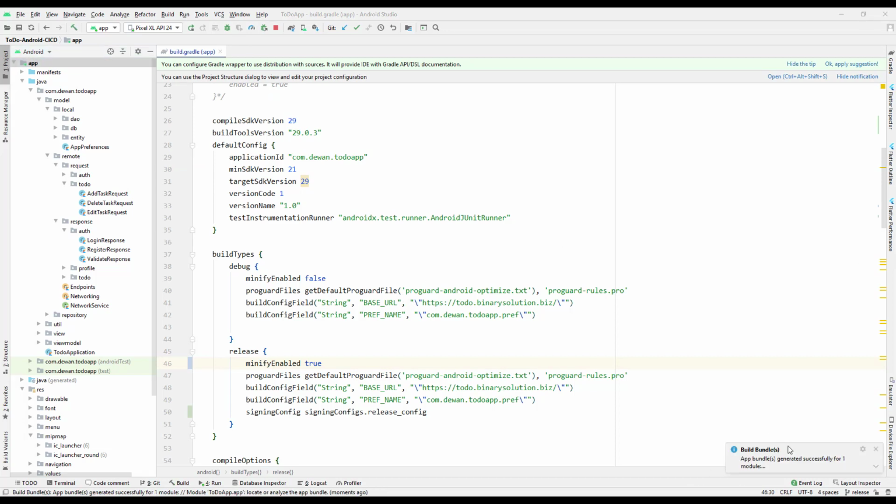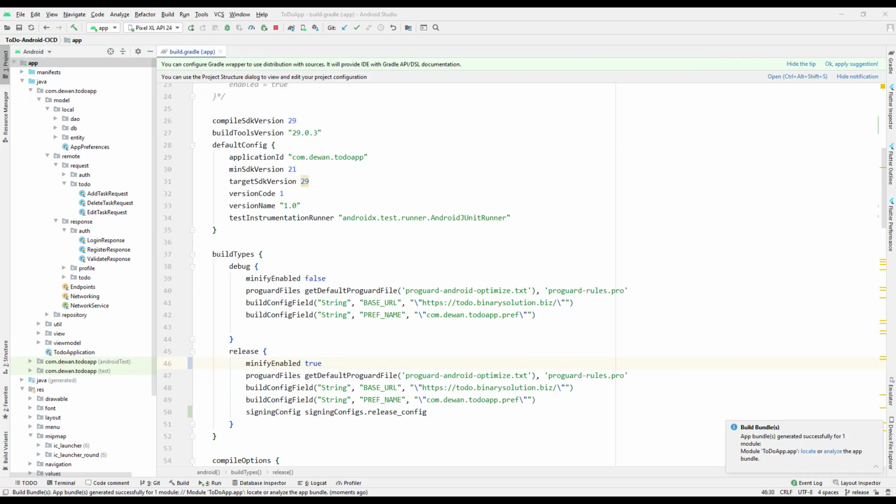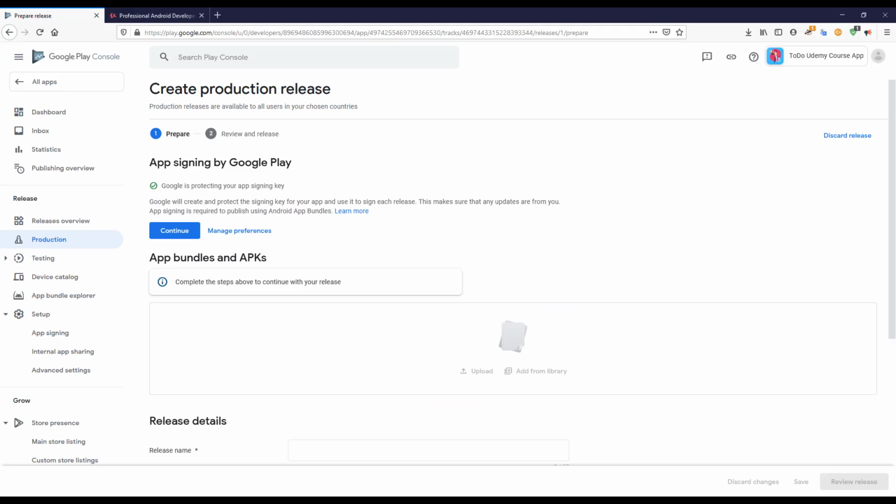and the build is successful. So let me go and take a look at that particular file. Now this is the one, and I will just go back to here, and I need to upload that particular file. So Google will create and protect your signing key from your app and use it for each release. So this is a security implemented by Google, so that when you want to update your app, each release has been signed and protected by the app signing key, and this makes sure that your updates are from you.